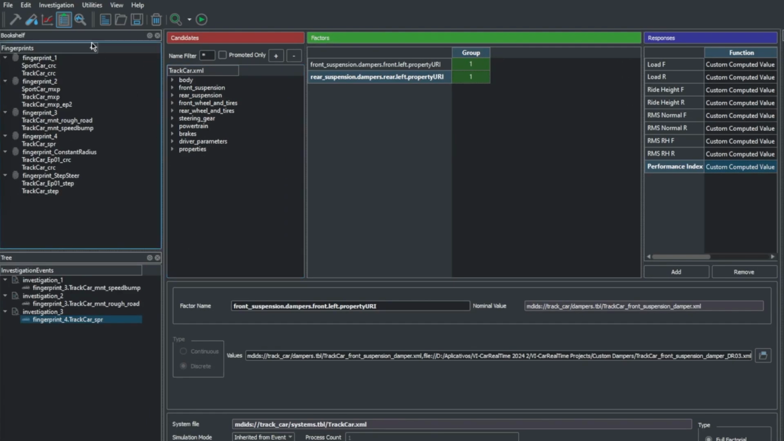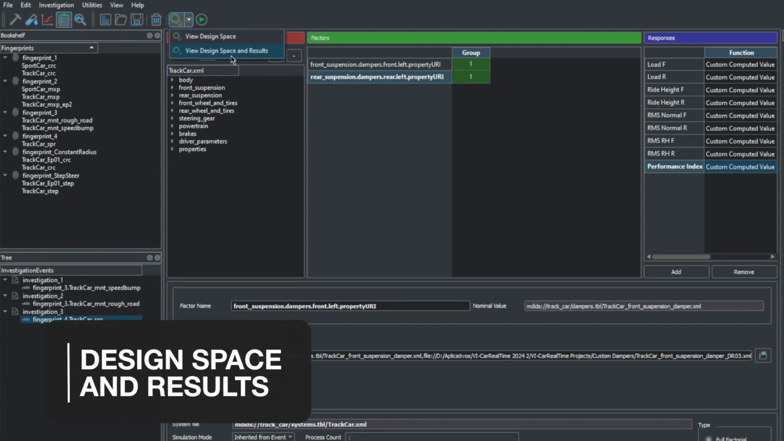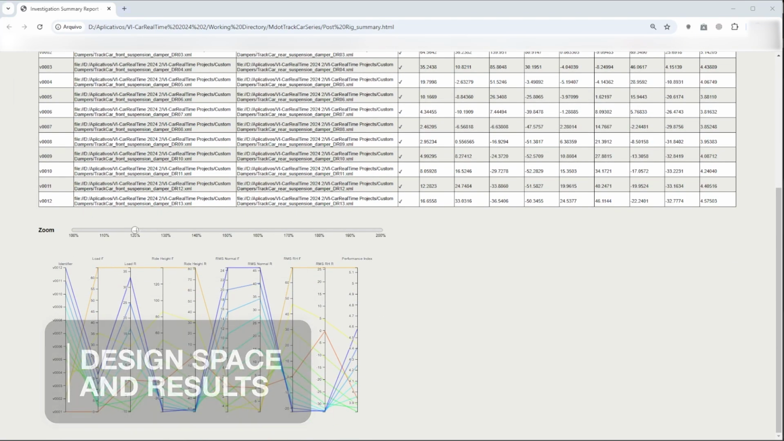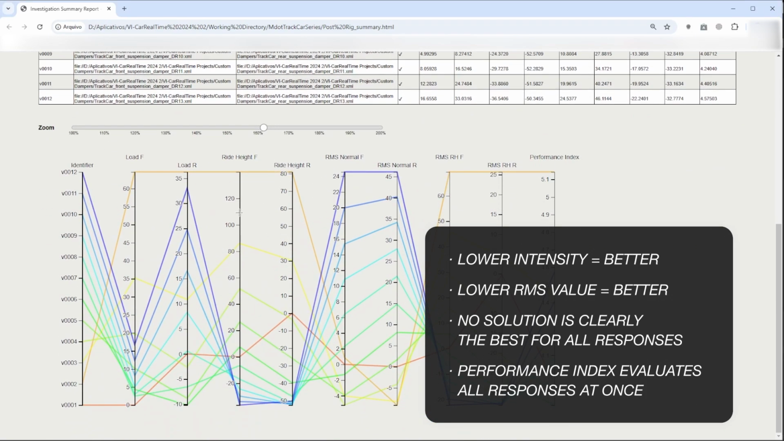When the investigation is done, open its design space and results, and scroll down for us to observe the plots. For the group of intensity responses 1 to 4, what we ideally want is for the load and height to vary as little as possible during the sweep. So, the lower values on the plot indicate less variation and a better solution. Observe, though, how a solution that usually minimizes load variation won't do the same for ride height, and vice versa.